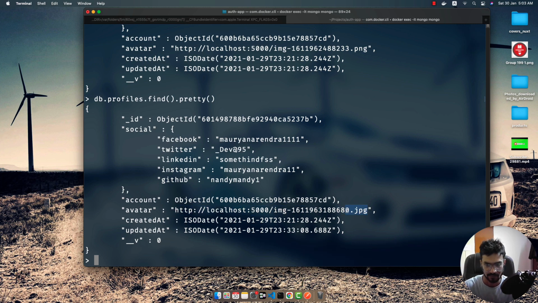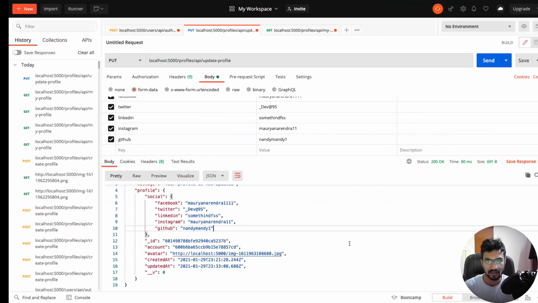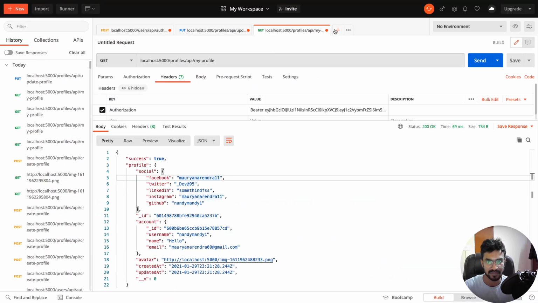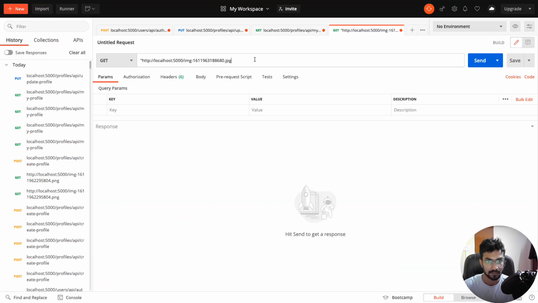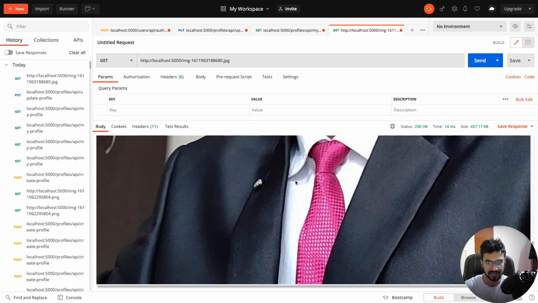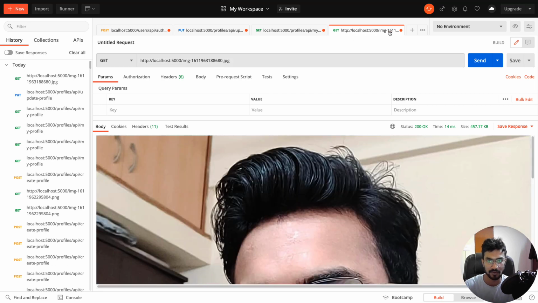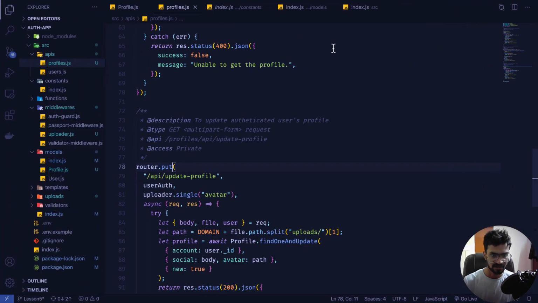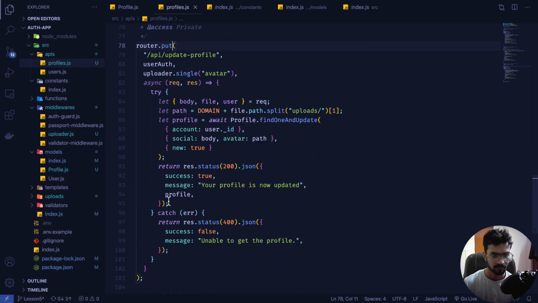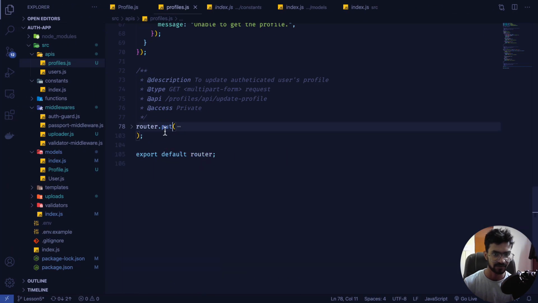So if I go and copy this image URL, copy this, we'll go and make a get request, paste that, send it, and we should get the new image that we have uploaded. So this is how we are going to update that profile, and it's pretty straightforward.